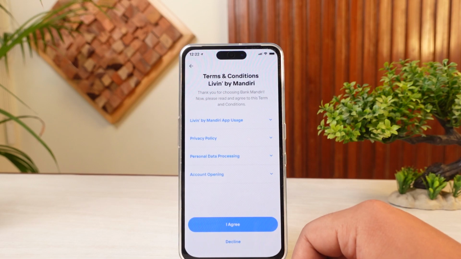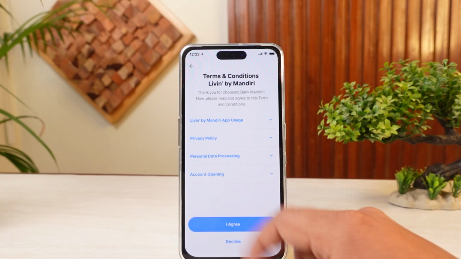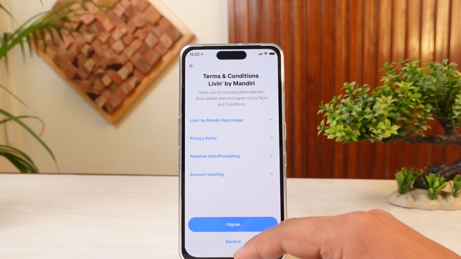Today let's talk about how to open the Mandiri online banking account. Now in order to do this, make sure you first of all download the application onto your device, and once the application has been downloaded, first of all you need to accept the terms and conditions.